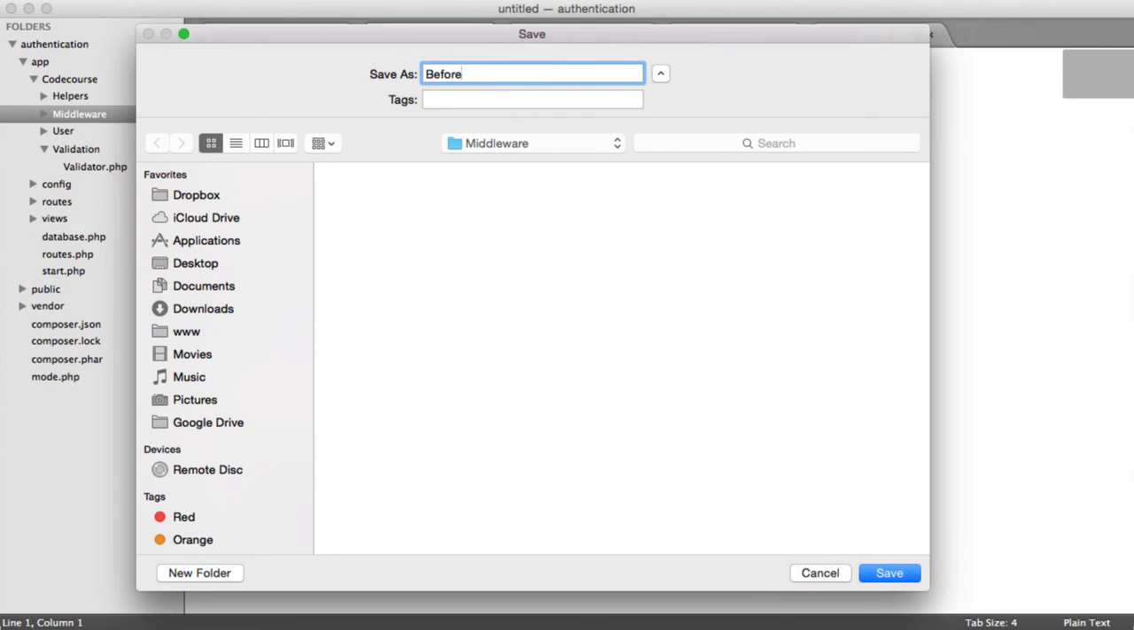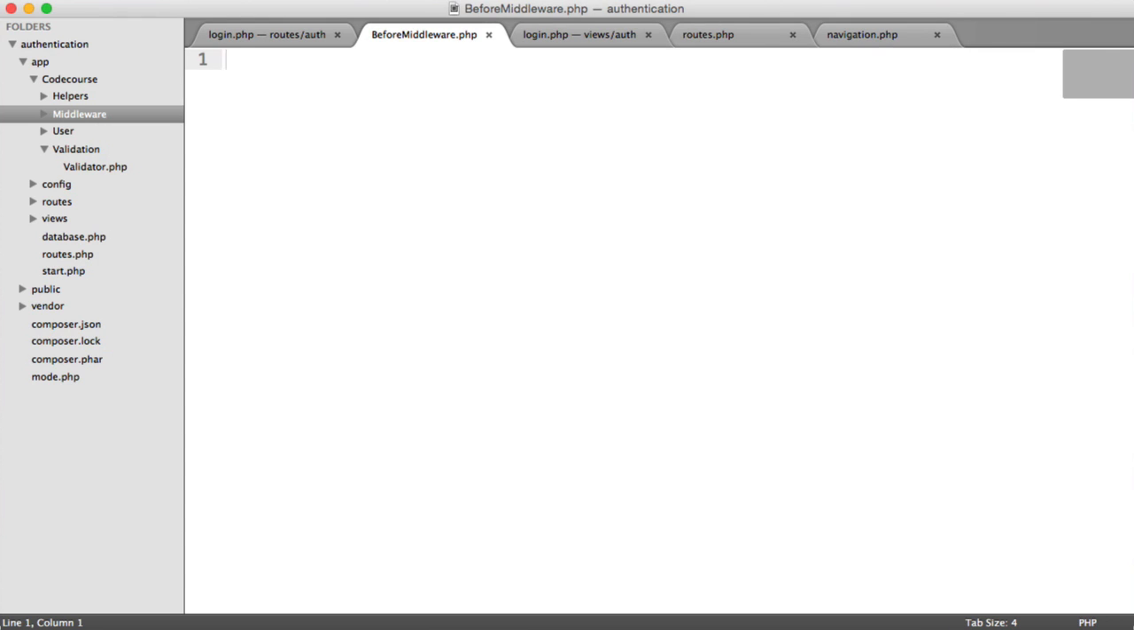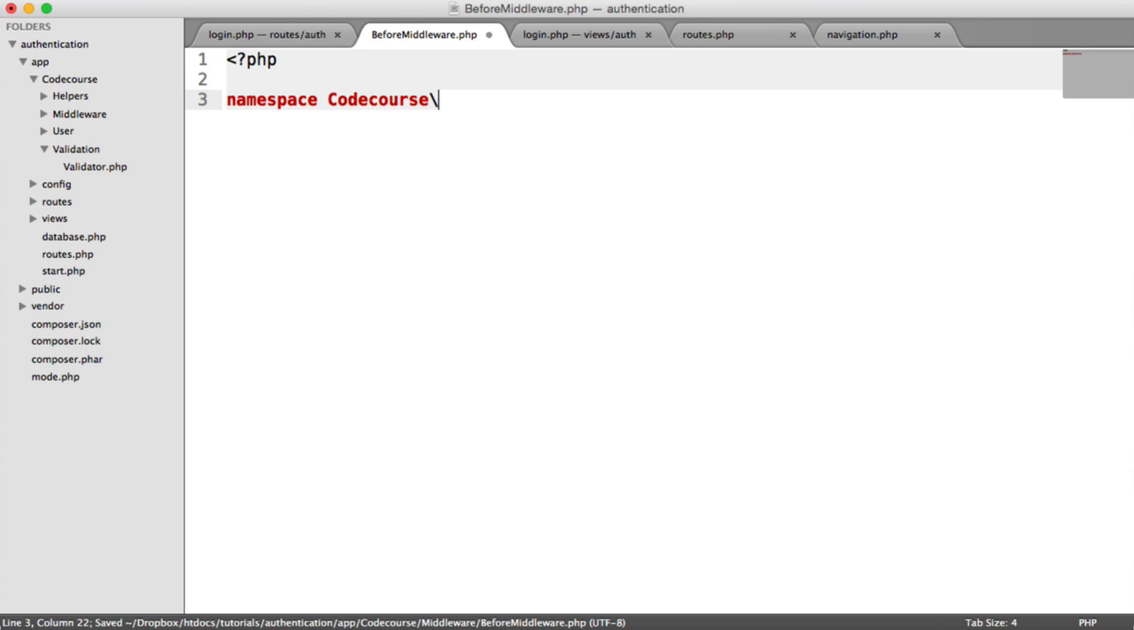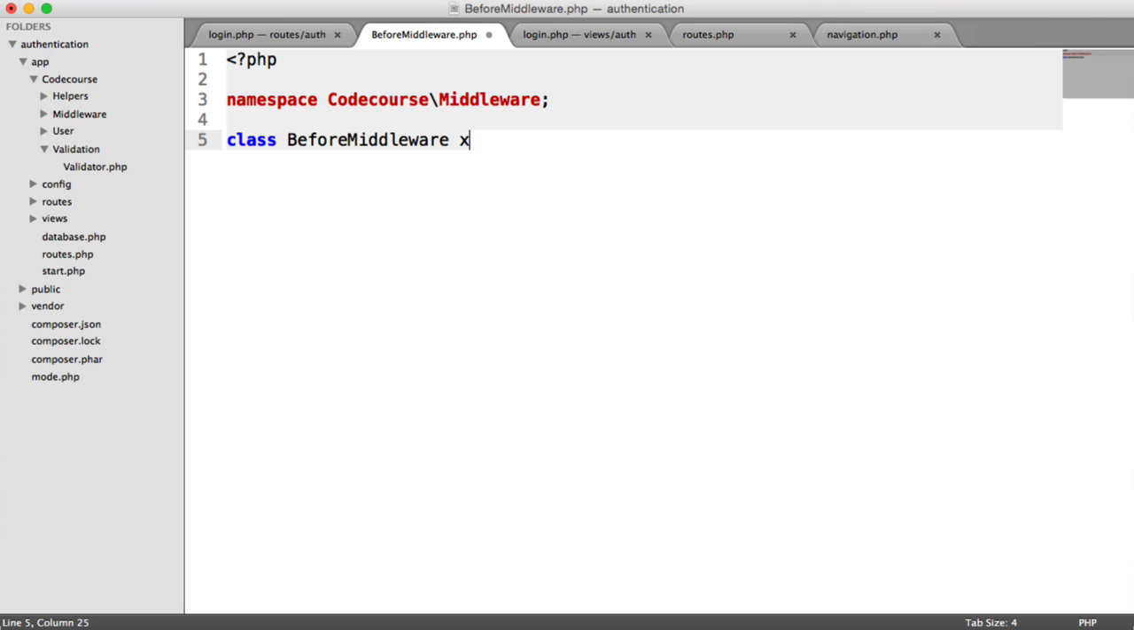So we're going to call this before middleware.php, and we're going to namespace this under Codecourse middleware. And if this doesn't make sense at all, it will do at some point. So we're going to say class BeforeMiddleware, and we need to extend Middleware. Now, what is middleware?